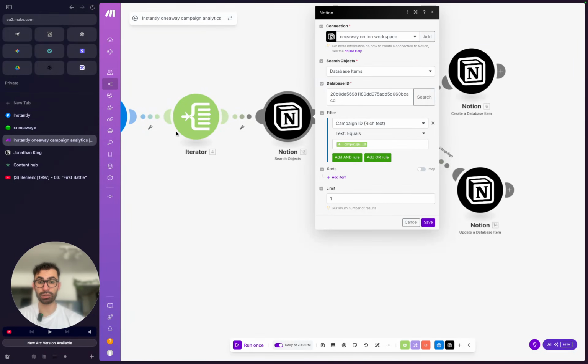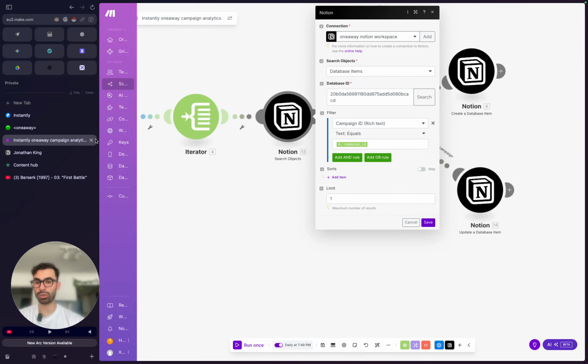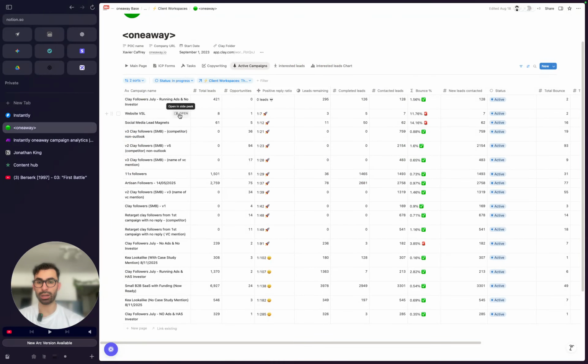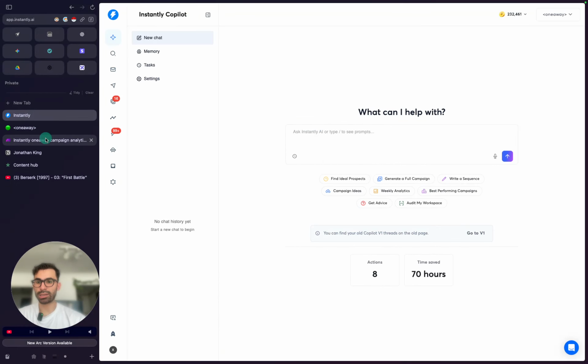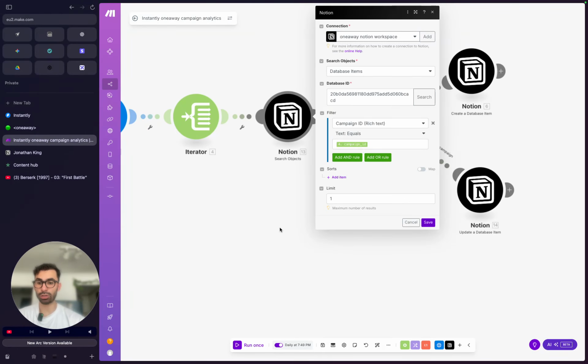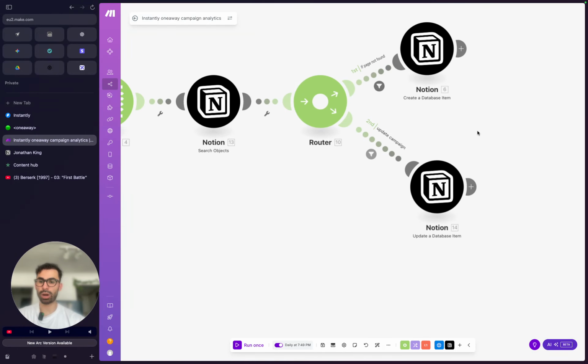Basically, part of the output that you get in the payload is a campaign ID, right? So we're saying this campaign ID, which we are tracking in here, every campaign has a unique ID. We're asking Make, does this exist in Notion? And then we're routing the data.